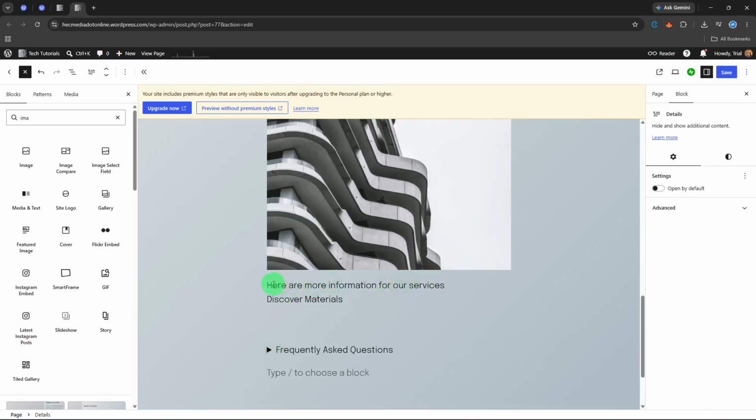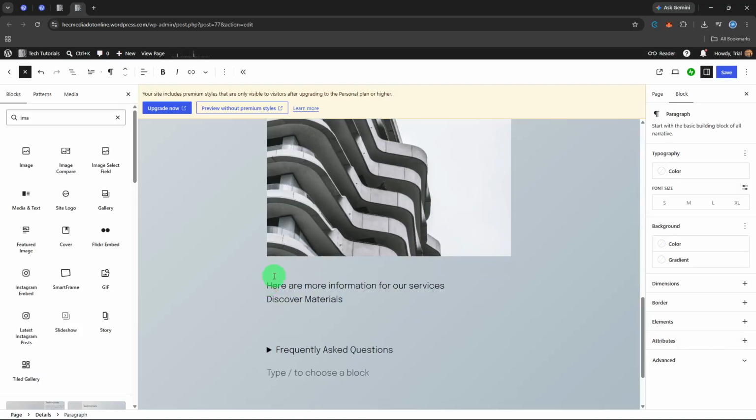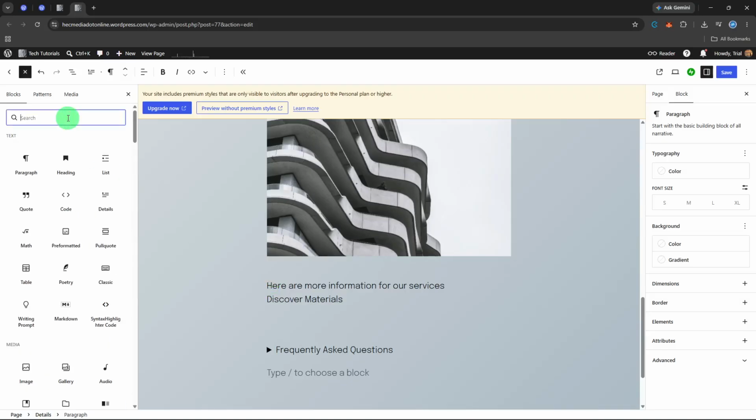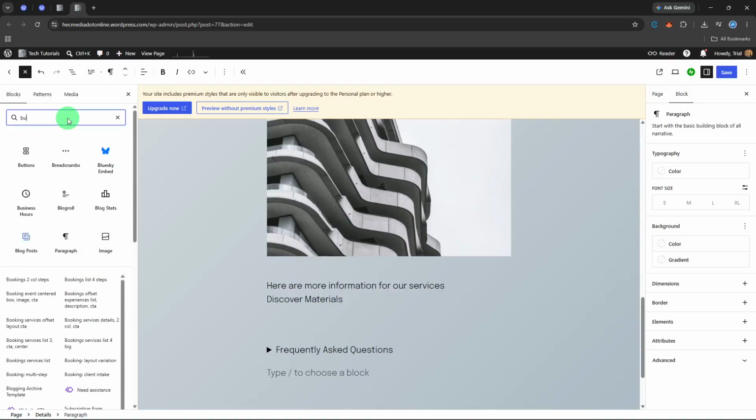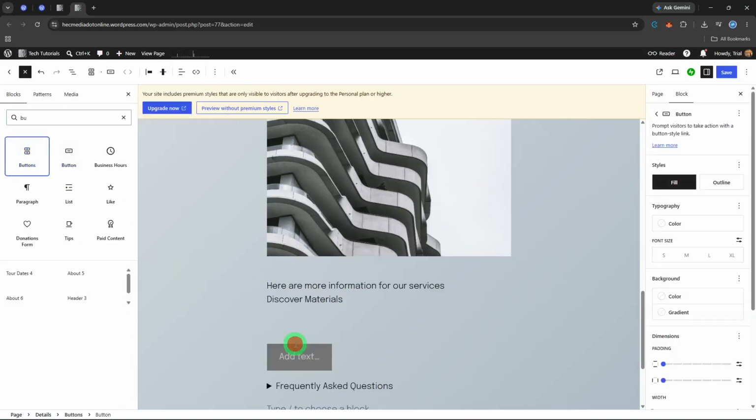I click back inside the first details block, below the image. I open the plus and search for buttons. I select the buttons block and type Get Started as the button label. I'm clicking the link icon and choosing the existing Get Started page. Now the visitor can expand the section and then click the button. That's a good order because the hidden detail gives the button context.